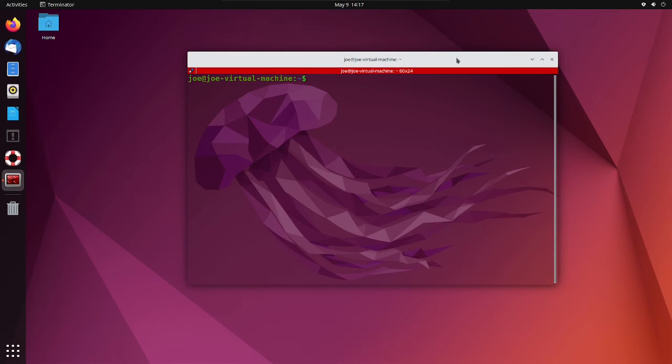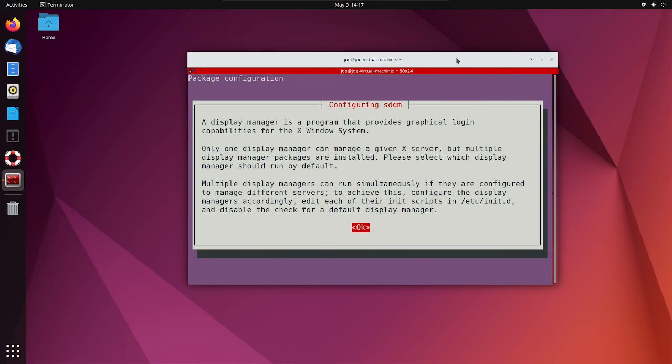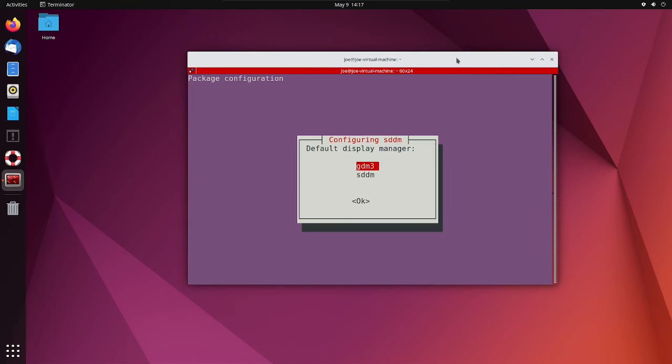Okay, now if you're in Ubuntu using GNOME, want to switch back to SDDM with KDE, enter the same command. Hit enter. Now select SDDM, and then you can reboot your machine and log back into KDE Plasma.